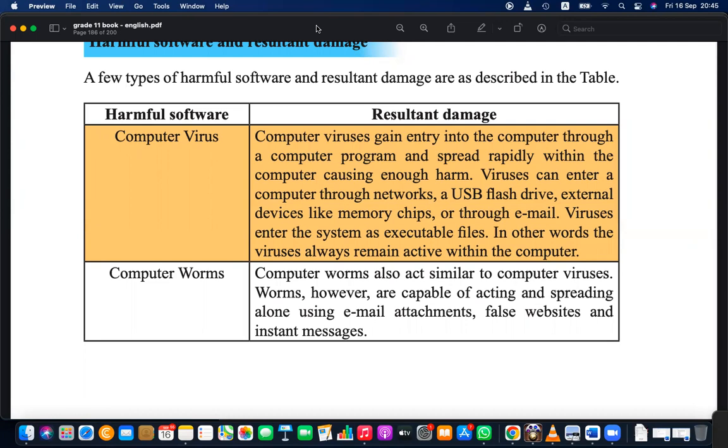And worm. As the name implies, worm, I think you have seen real worms. When one worm comes, it will quadruple. It will basically double, triple. Likewise, it will spread rapidly.